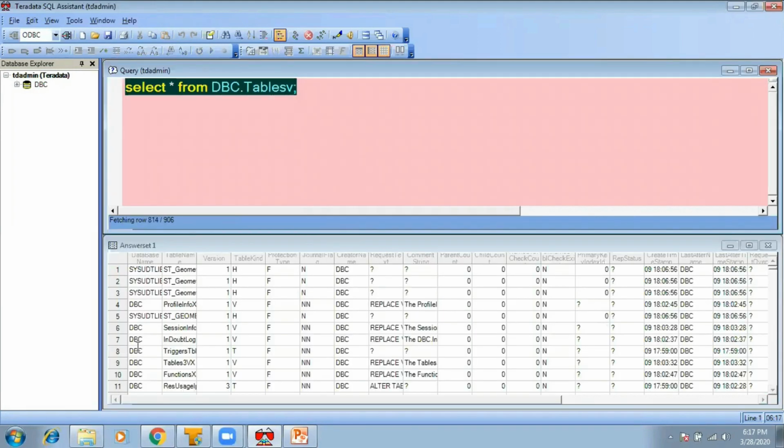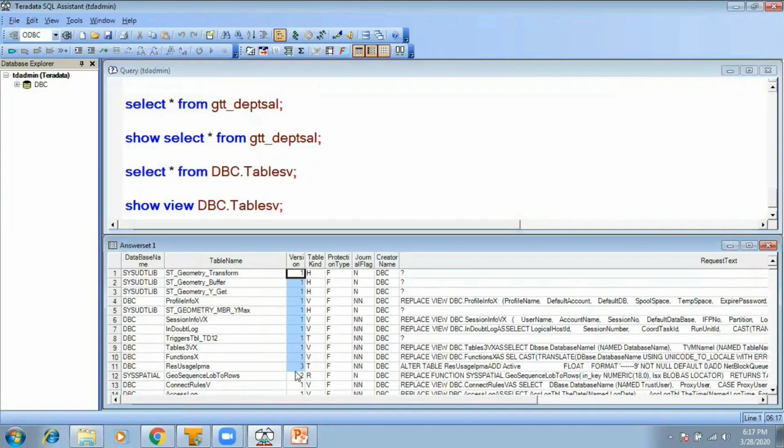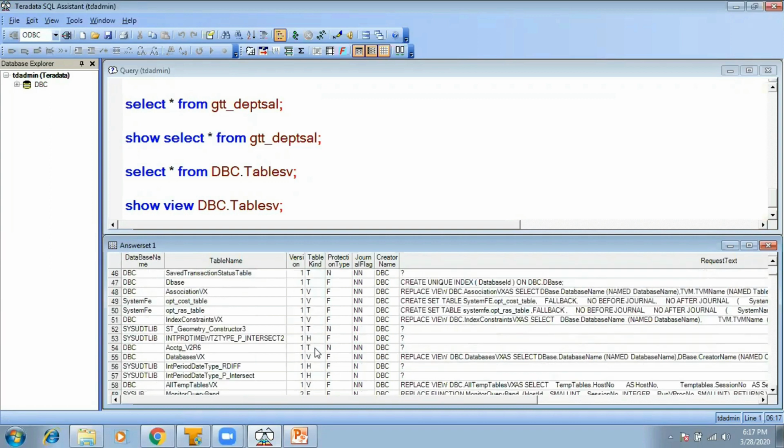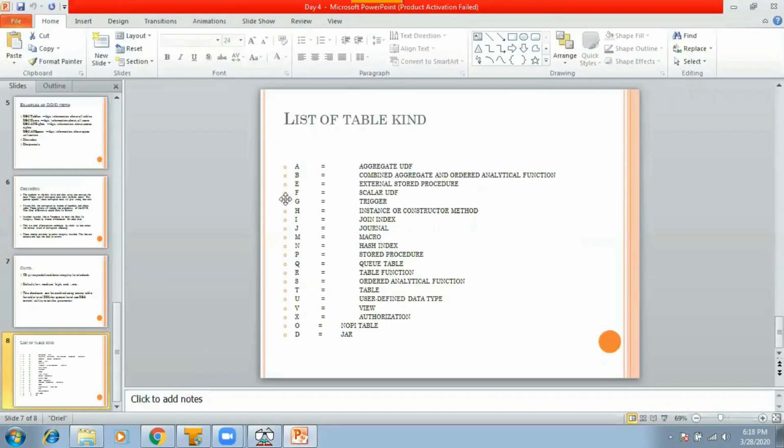So the database name, the table name, how many times the table has been created or altered, the alter or replace version. Table kind is whether it's a table or view or index. So you can see the different table kinds. Table kind, I will tell you, is the abbreviation for all the table kinds.